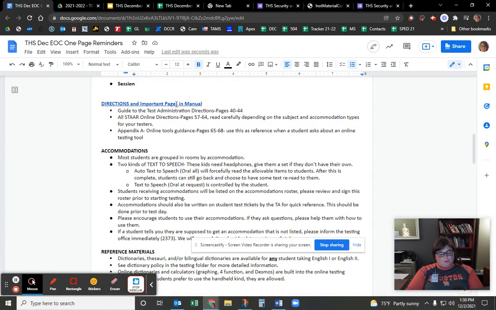Directions this year, there's a whole new manual. It's very similar to years past, but there's kind of some updated language for the new Cambium system that we're using. Please review the directions. Here is a live link, and you also got a manual in your box. Please read them at least one time prior.